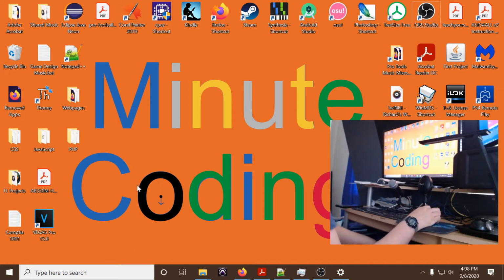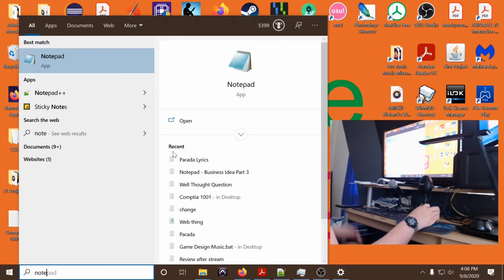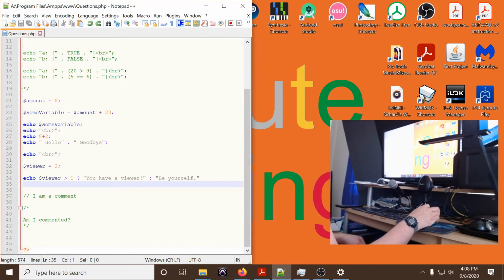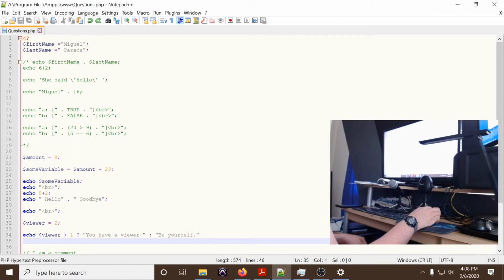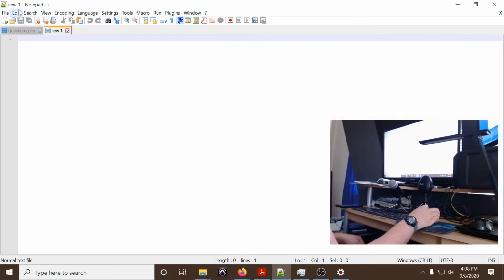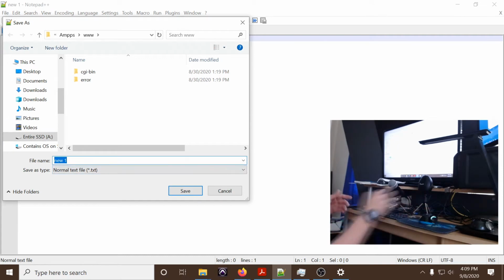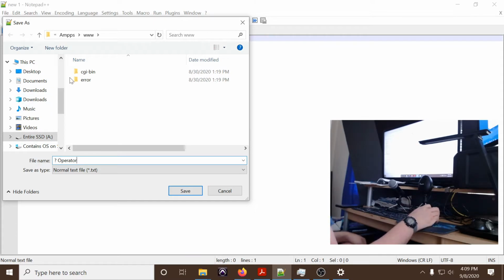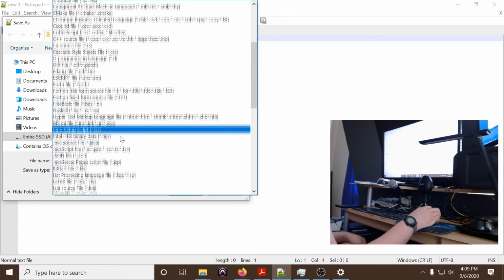All right, so the idea that came to mind was this right here. Let's open up Notepad. So here, Notepad. Let's open up a new one. New, and we'll say this is PHP. We'll call this the question mark operator. This is what I learned today. Question mark. I hope it accepts that. Say this is PHP.